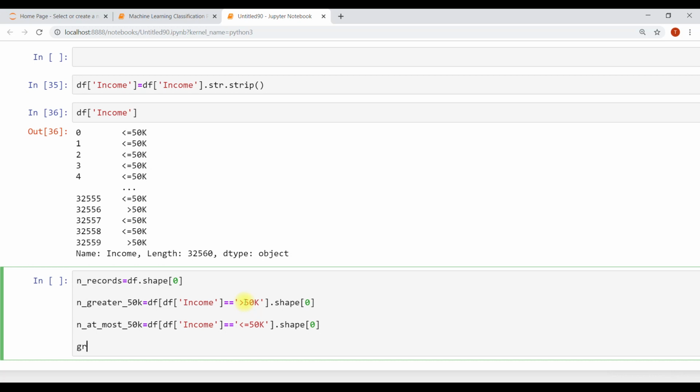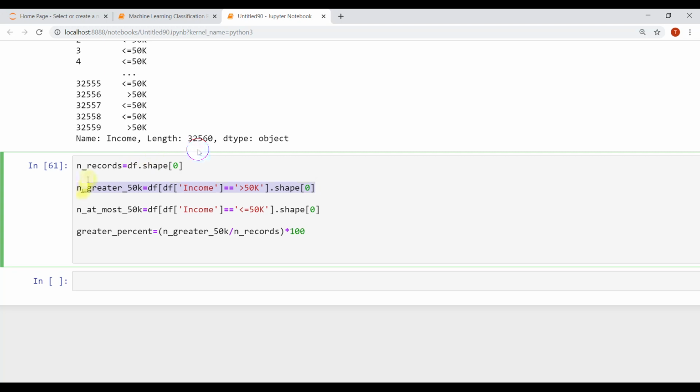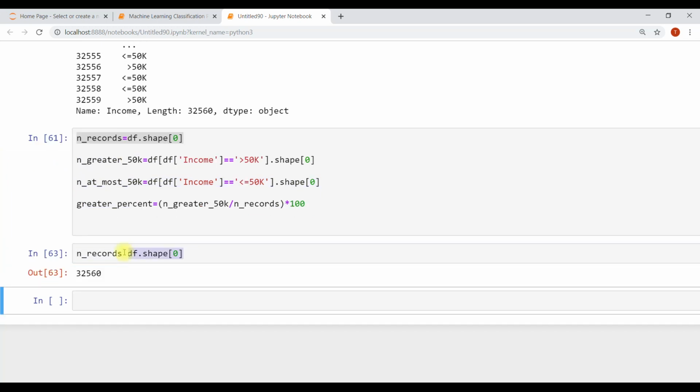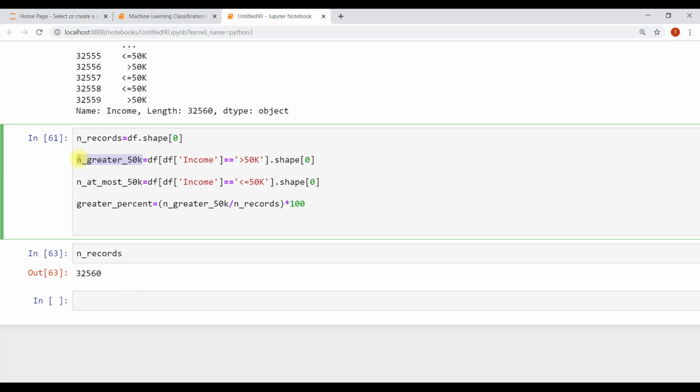And let's see the percentage of people. That's how you can do data analysis. It means you are just doing some basic data exploration right now. You can even present this kind of thing to your client. And greater 50k slash and records, and of course into 100. And now you can simply see there are this many people in total, and how many people earn greater than 50,000 is 7841.